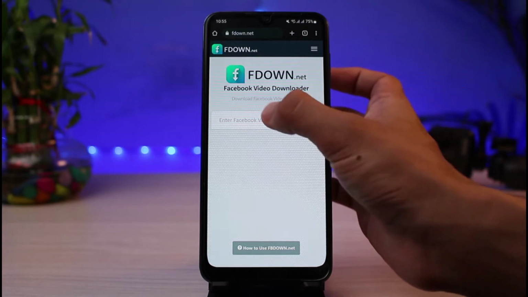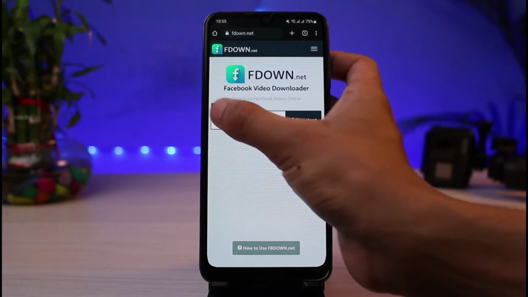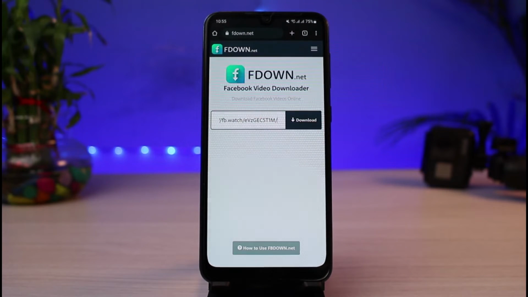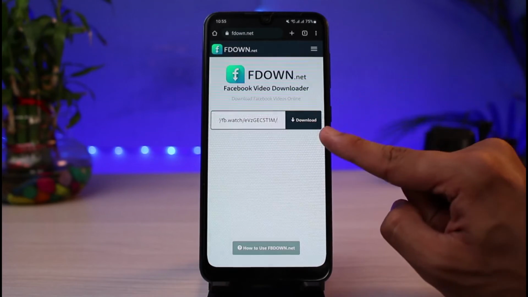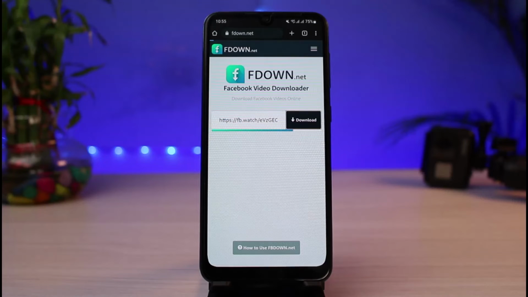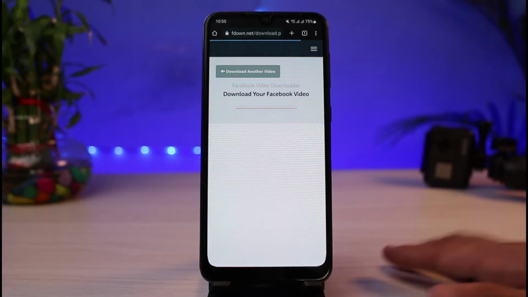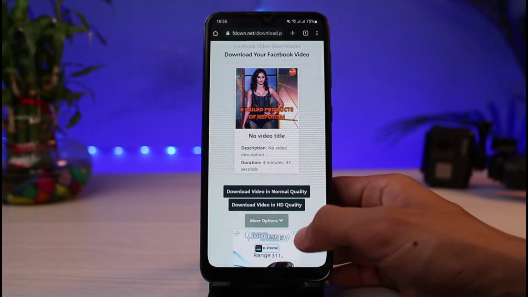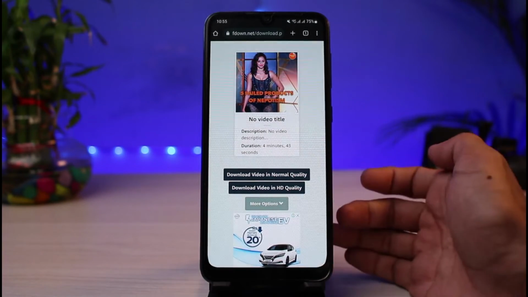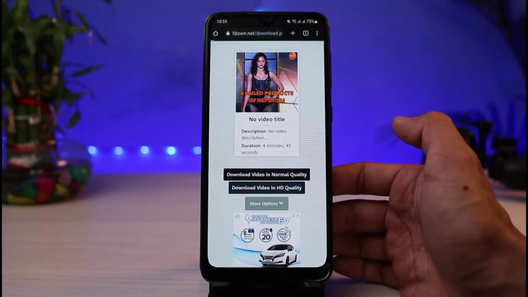All you have to do is right here in the search box, paste that particular URL or the link which you just copied. Once we have pasted the link, you have to tap on this download button which is on the right hand side of the screen. As soon as you tap on the download button, it is going to load you some results. Right over here you can see it says download video in normal quality or download video in HD quality. You can simply select any one of your own wish.